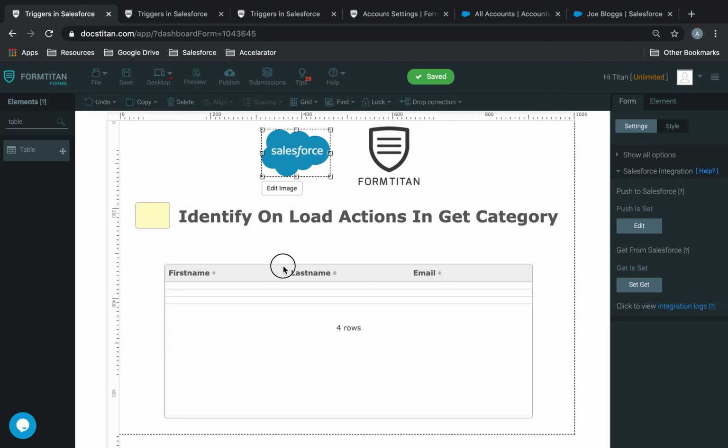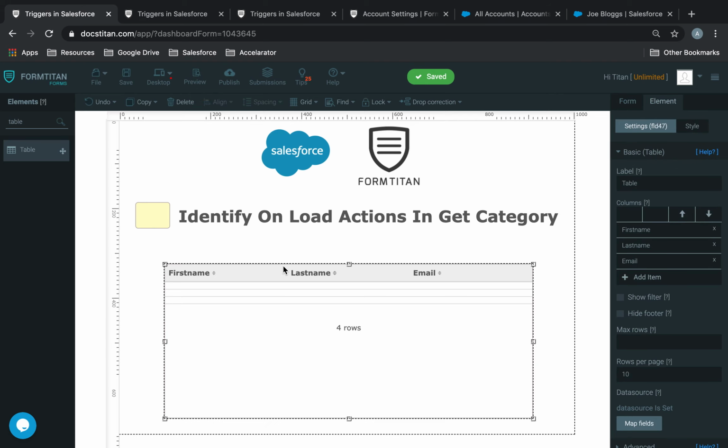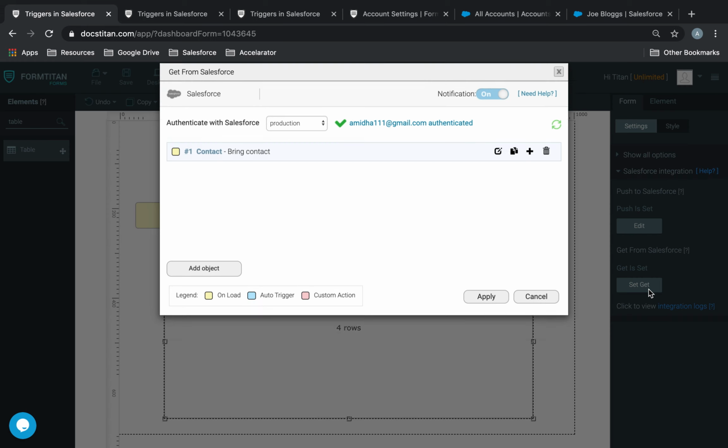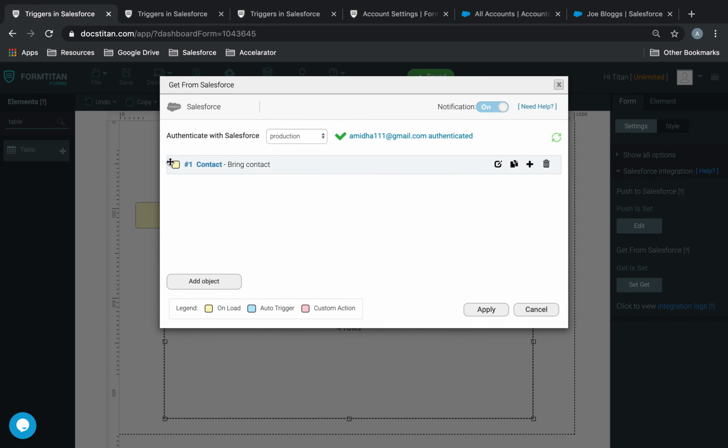Okay, so when you're loading a pick list or loading your queries based on when the form is loaded, then you will use on load. And once you use on load in your Get, you'll be able to see that they are marked as yellow.